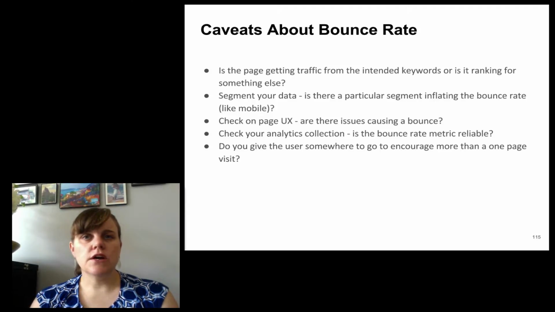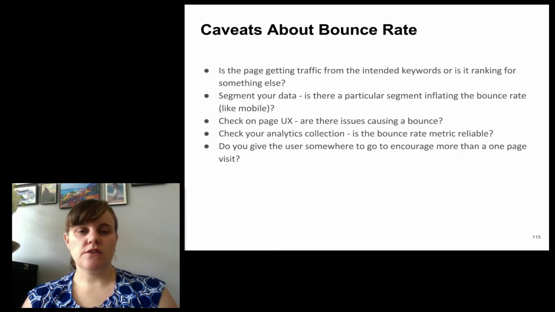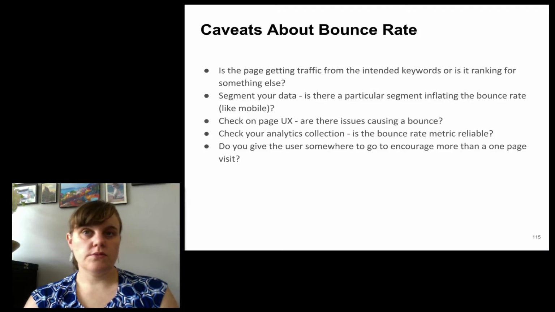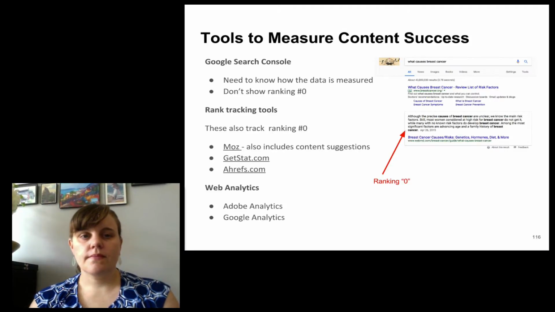If you've done all of that and you still have a high bounce rate, you have to take a look at the actual page. Are there things in the page that are causing the bounce? Is something confusing? And the other thing that happens sometimes is you haven't given the user anywhere else to go, so they bounce because there's nothing else to do. So maybe you want to take a look at the page and think about where else you want them to go on your website to keep them.